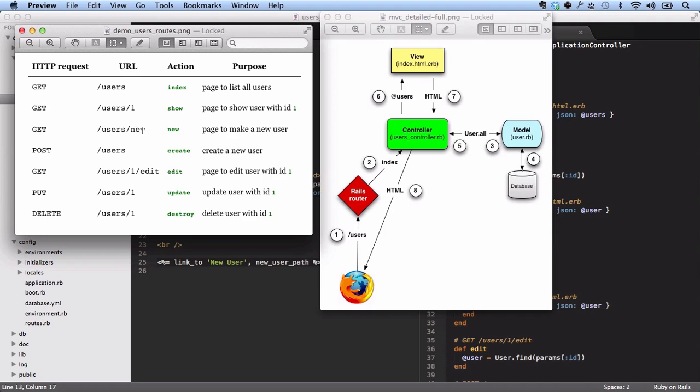There's also /users/new for the new action. And then there's this strange occurrence here. There's a URL that's /users, but the action is not index, it's create. So you might wonder what's going on there, because we have two URLs that are exactly the same. We've got /users and /users here. The difference is that there are different kinds of HTTP requests.